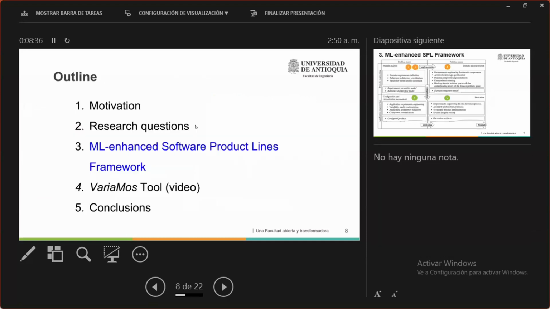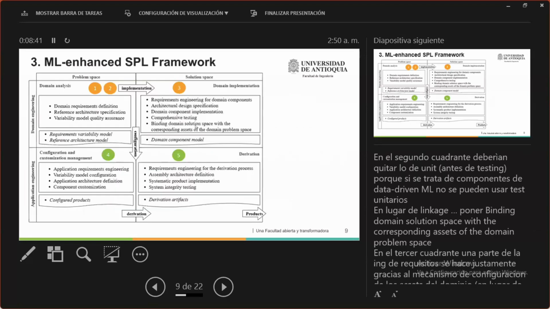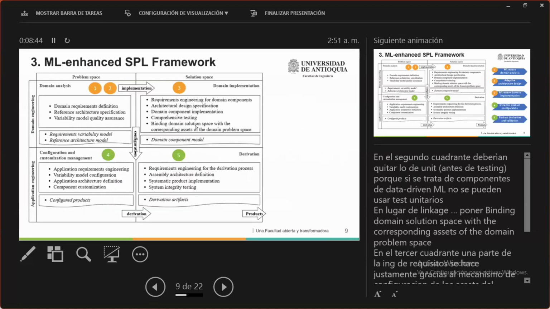To address this challenge, we propose the ML Enhanced Software Product Line Framework with a set of recommendations to integrate ML components within the software product line. In our view, machine learning components cannot simply be treated as simple black boxes within the traditional software product line methods. Instead, they push us to rethink the whole process: how to model the domain, how to describe the components, how we design architectures, and even more, how we configure and derive the final products.